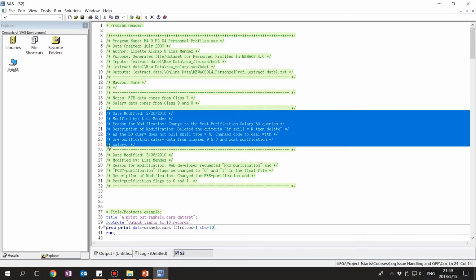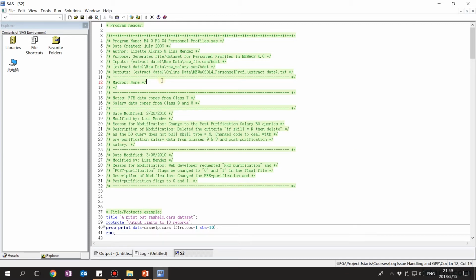It would be very clear to anyone outside of your team to know what this program is about, then who to contact in case of errors. In this example, you know that the author is this one and this one. If you encounter an issue, you might contact them.